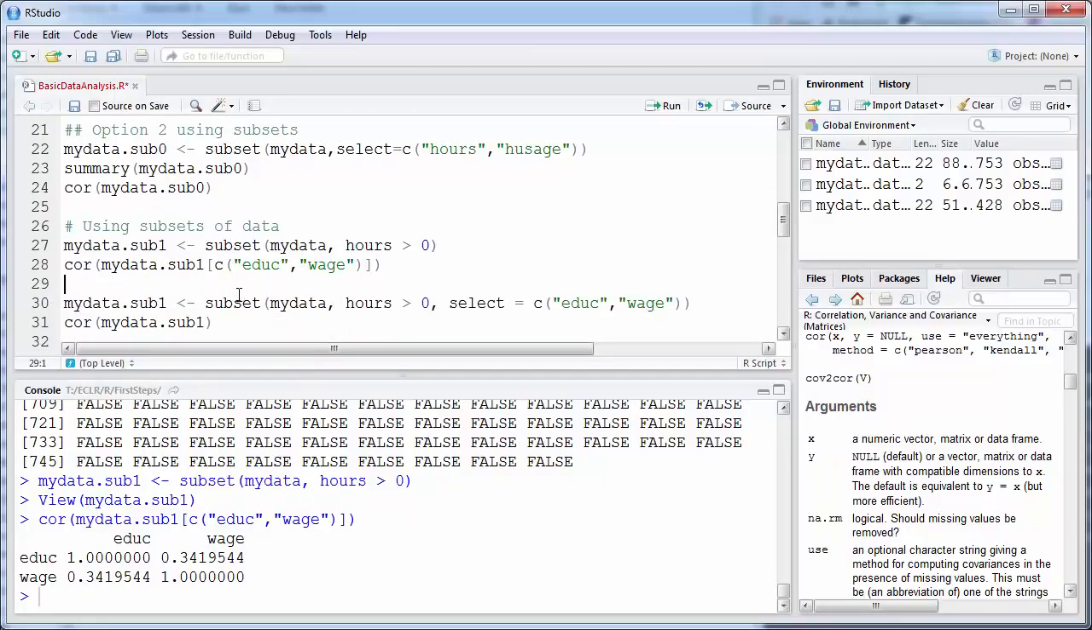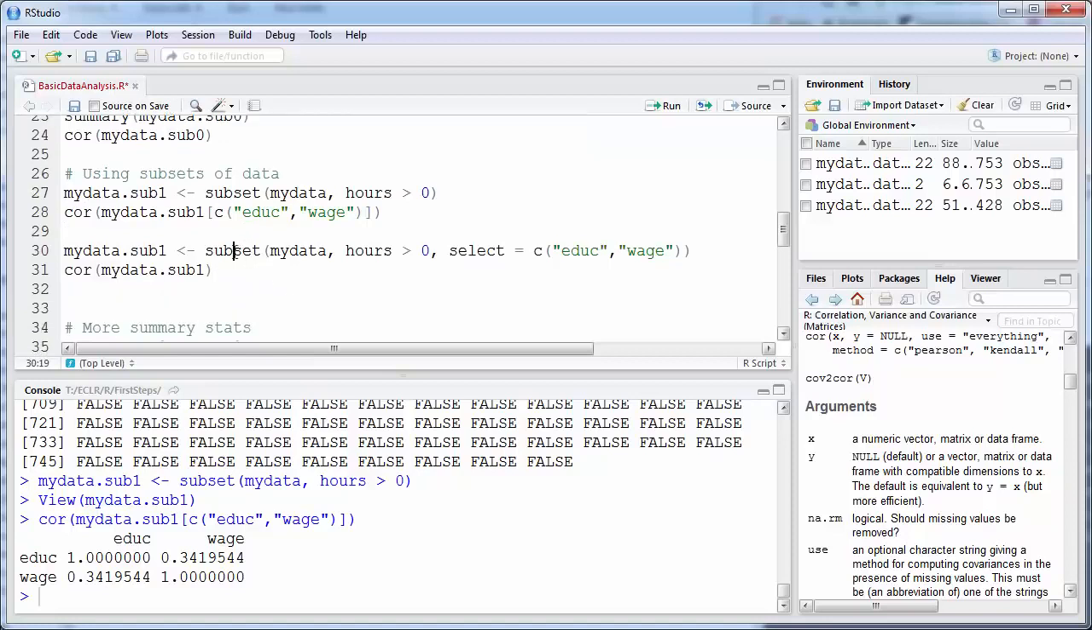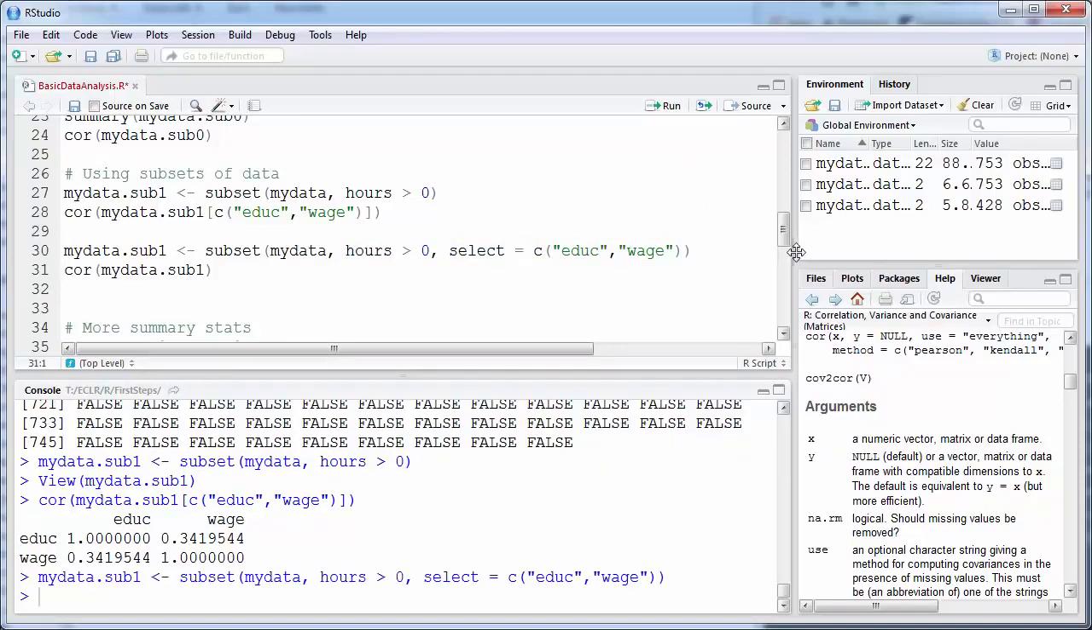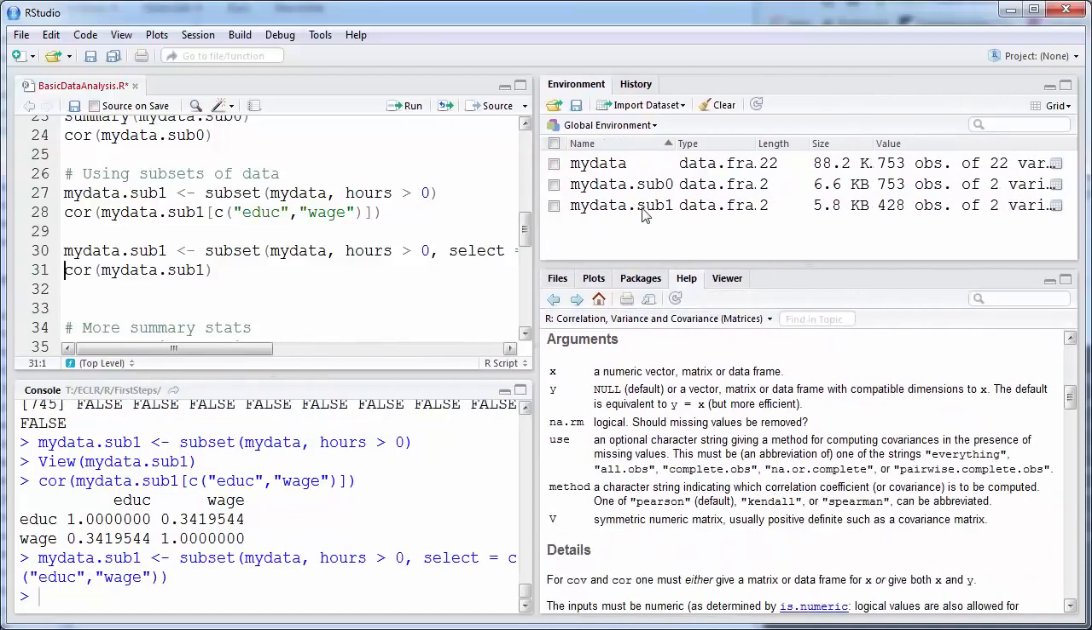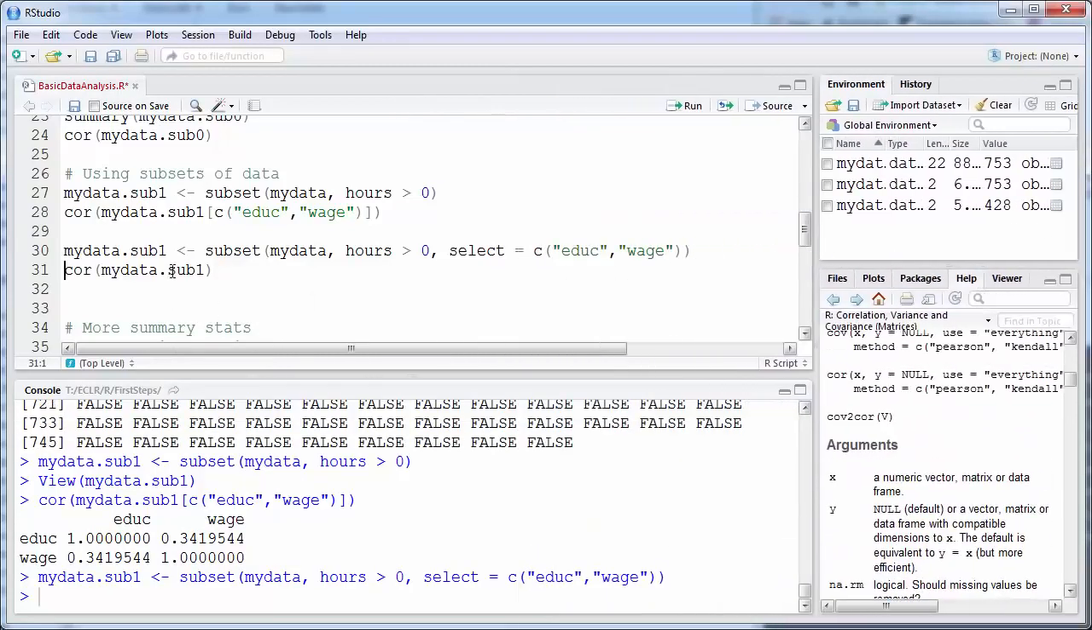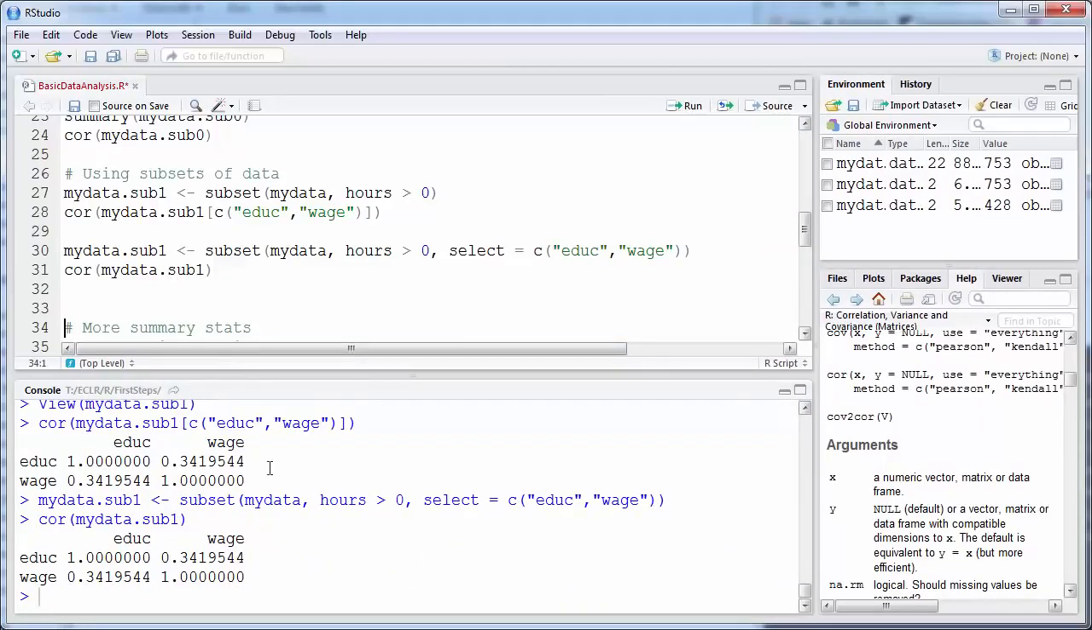You can of course combine this. So for instance, we redefine mydata.sub1 with the subset function, the mydata data frame, only the rows with hours larger than 0 and only variables education and wage. So if I run this, we will find that now our new data frame, mydata.sub1, has only 428 observations, but also only 2 variables. And again, onto that data frame, you can immediately apply your correlation function.